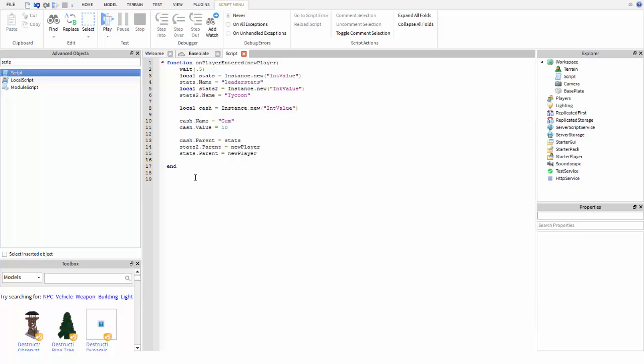Anyways, all right, so now it's the end, and so now we're just going to do game.Players.ChildAdded. So this is basically just saying it's connecting it. This is the part that's connecting it to the new player. Entered.